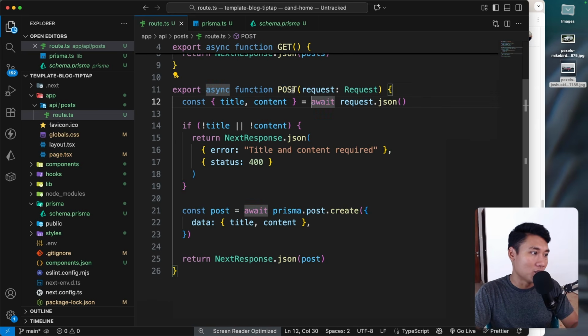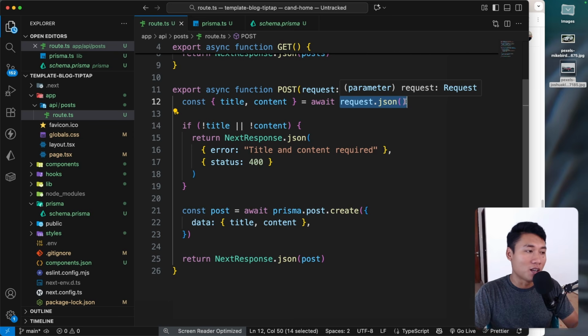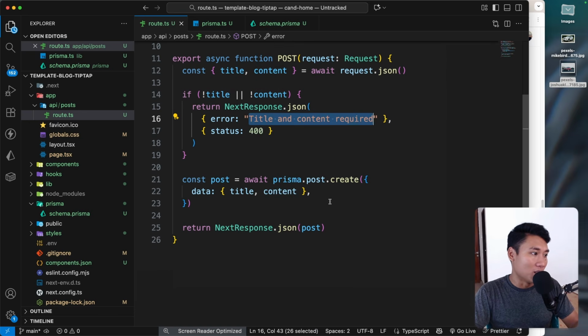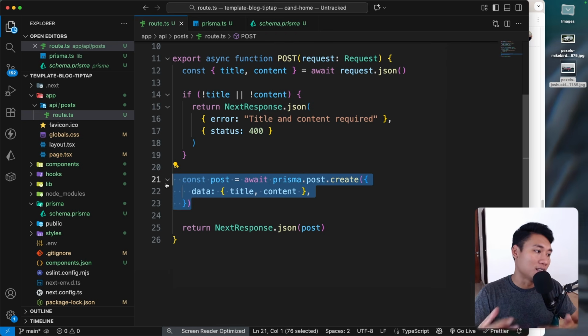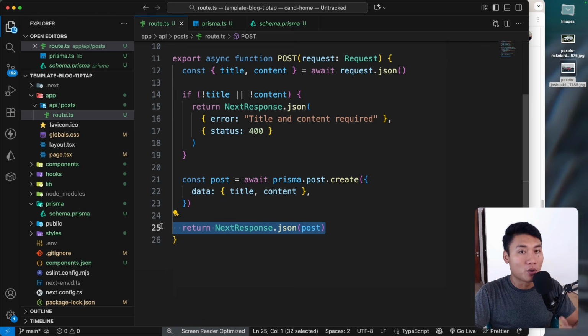And then this is for creating a post. As you can see, the function is POST. That means we can make a post request. Here we grab the title and the content from request.json. That means if I make a post request, I should send title and content as the body, right? And if there's no title or no content, return this error. And then finally, add this data: post equals await prisma.post.create, data title equals title, content equals content. So this will basically put the data in the database and also return that as a response, right?